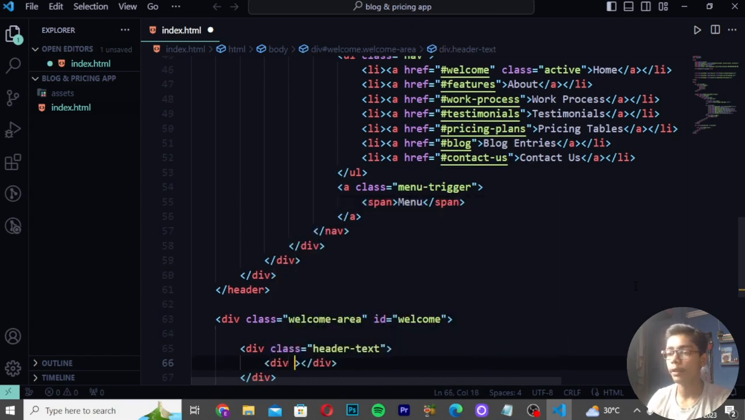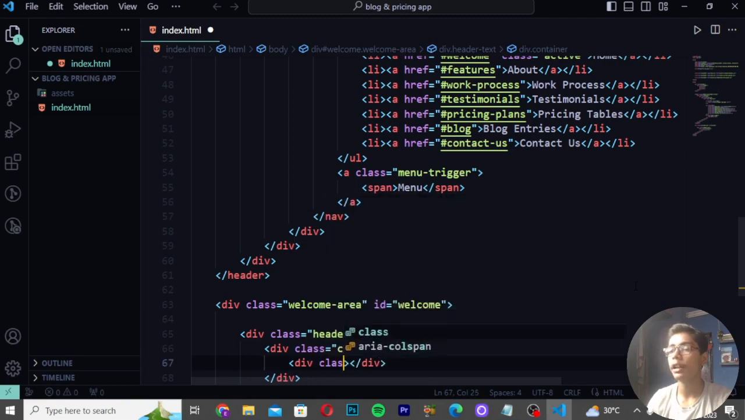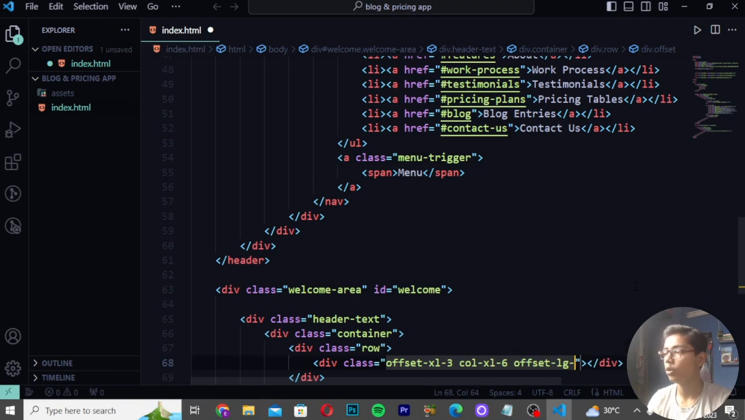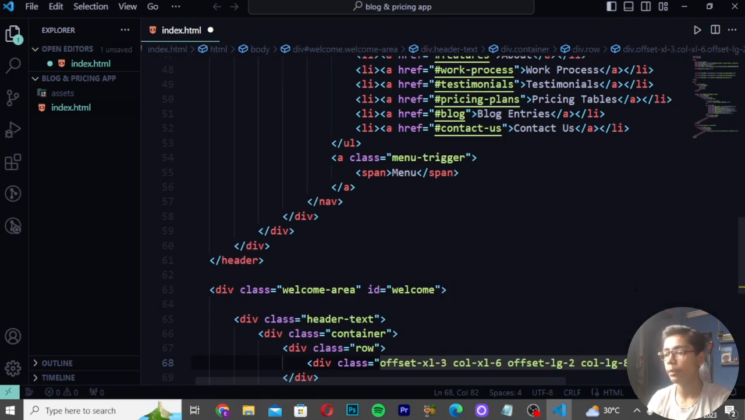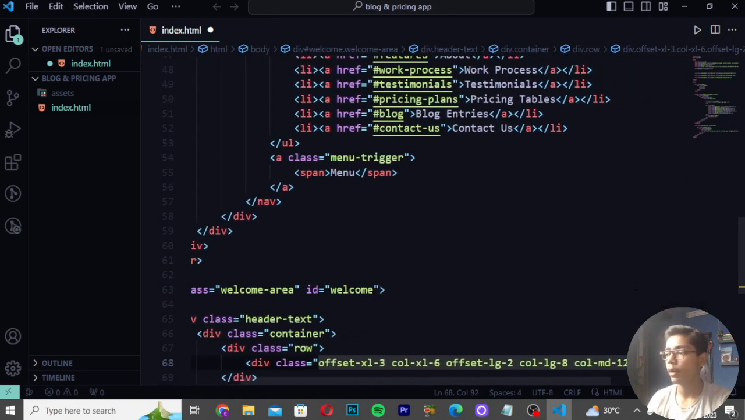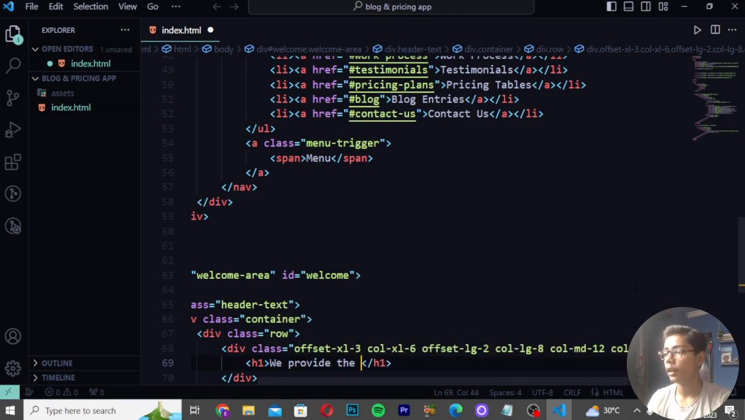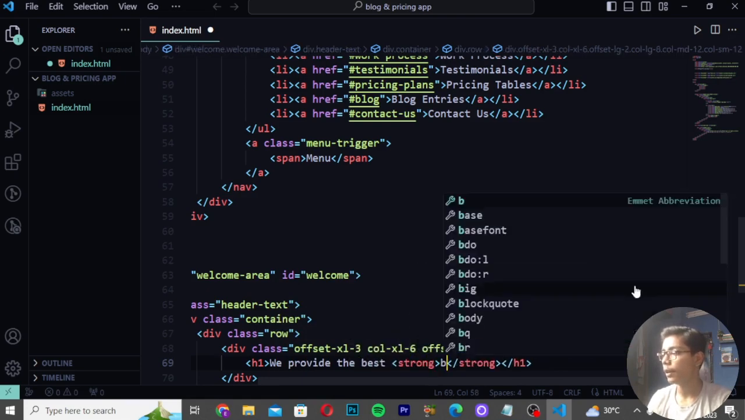Then you have to write here div class as container, and I will be also writing here div class as row. After writing that, you have to now write div class as offset, and then you have to write here col-xl-3, col-xl-6, write here offset-lg-2, and also write here col-lg-8. Then here you have to write col-md-12 and col-sm-12. Now here you have to write h1, and I will be writing we provide the best strong tag. You have to now write here, and then here I will be writing business.